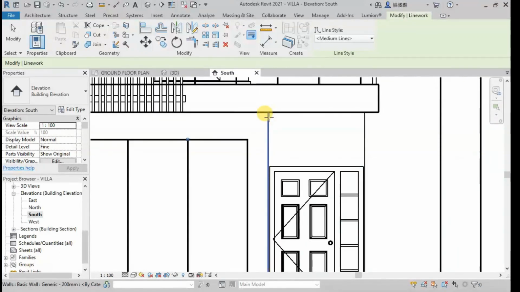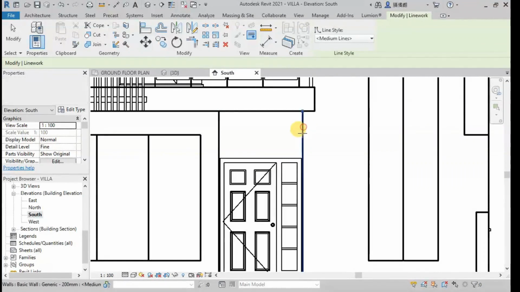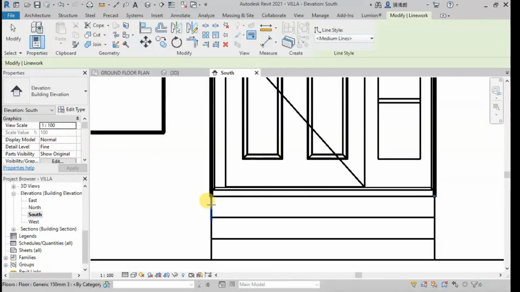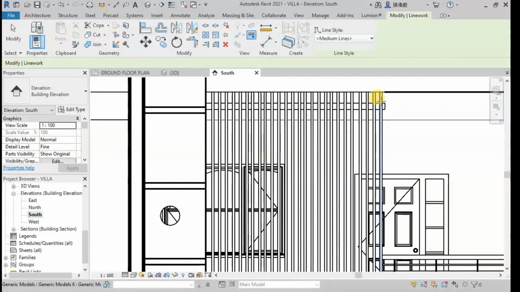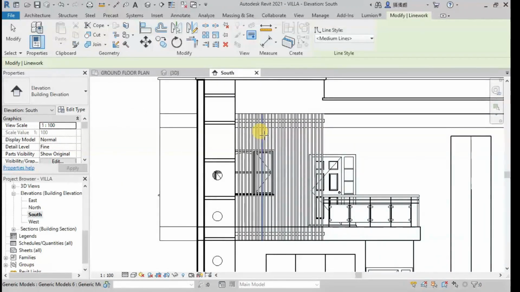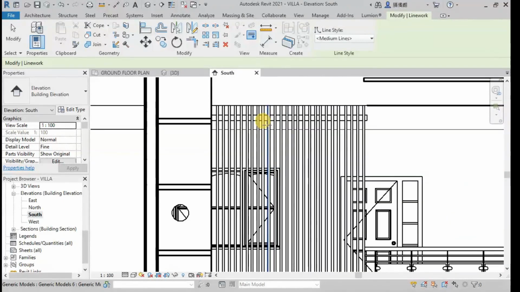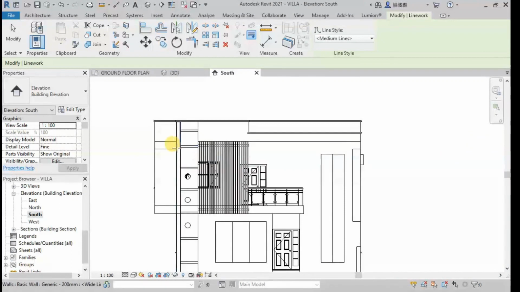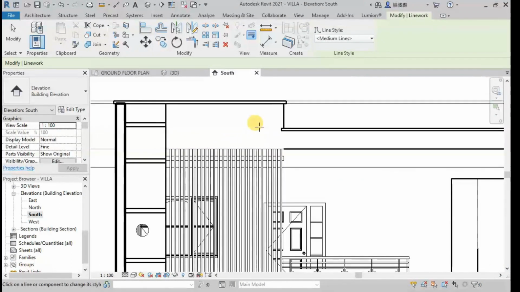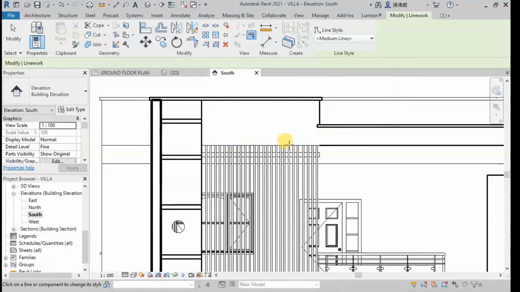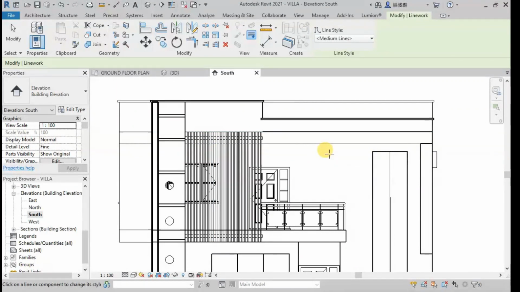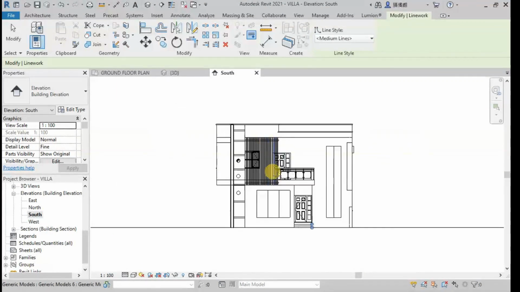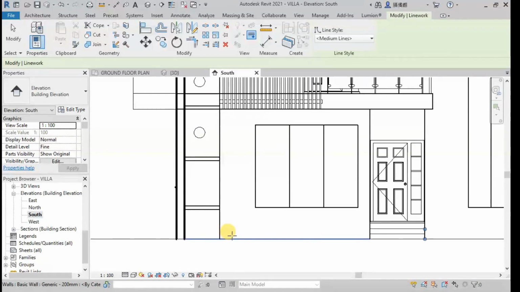Then these lines too, they have to be thick. Yes. Then you come this way. Here, do the same thing. These window buttons over here, you can choose to make them thicker, or you can leave them like that. So you can see the difference between these lines and these lines. So this is how you can do the elevation.